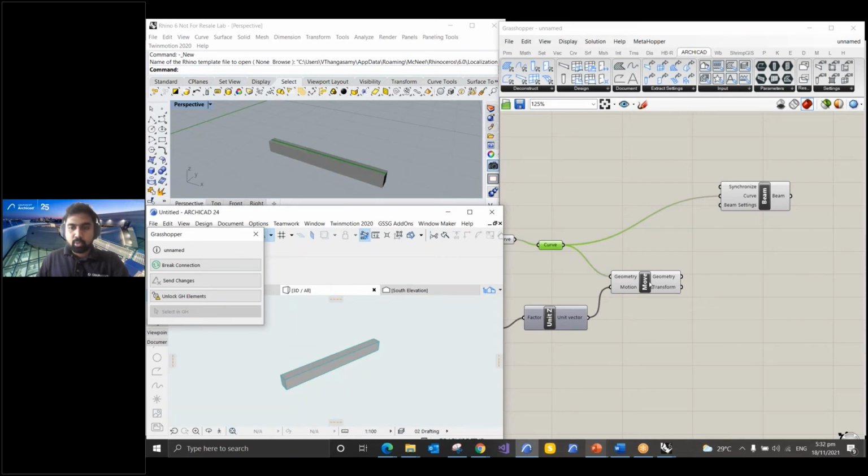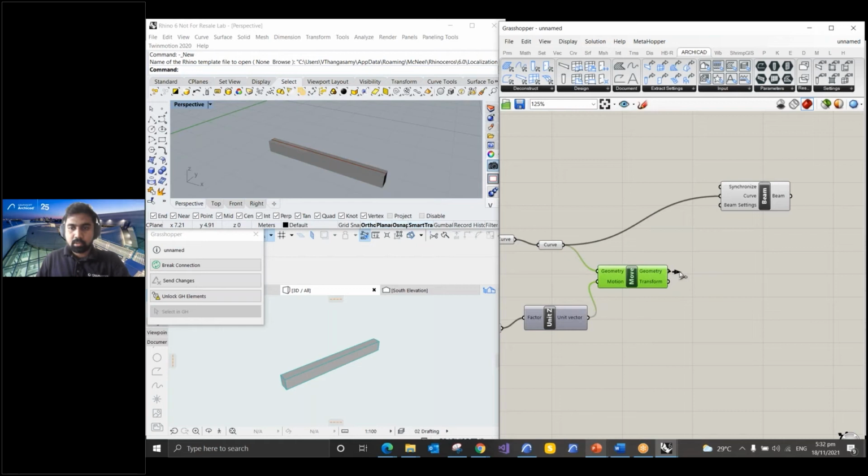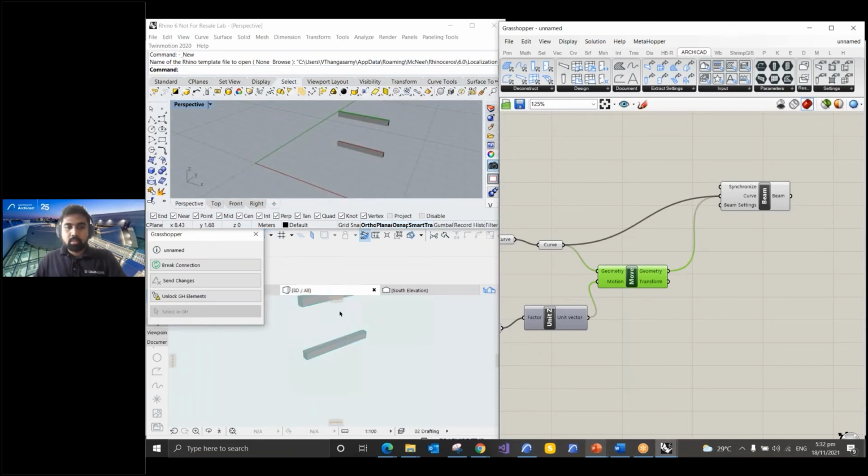And again, when I pass the moved curve, which is this geometry, I'm holding down the shift key to input two inputs into the same node. If I just input it without clicking my shift key, it will remove the previous input and just put one inside. So in order to put multiple inputs inside, click your shift key and then put it inside the input. Okay, if I zoom out, you'll be able to see both the beams.